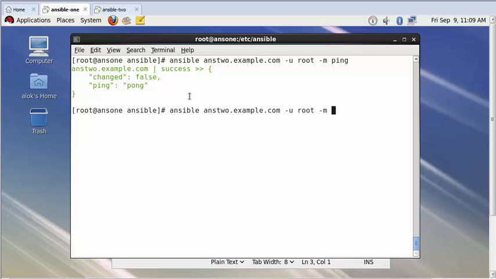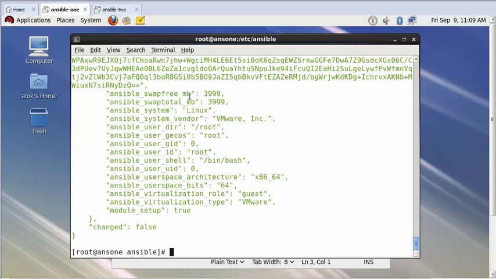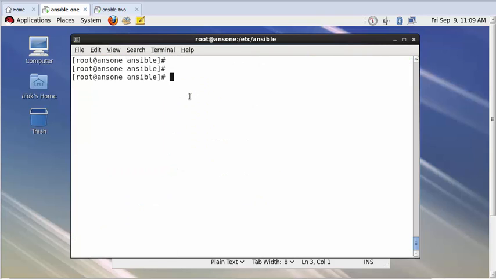Another way to find out is that I can use the setup module. The setup module will give me the configuration of the second machine. Perfect. So it's working.